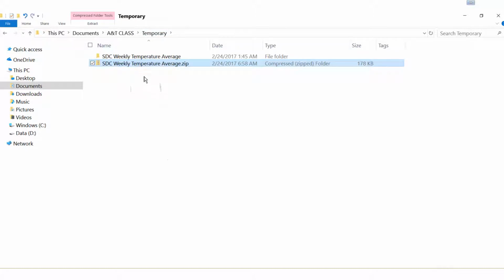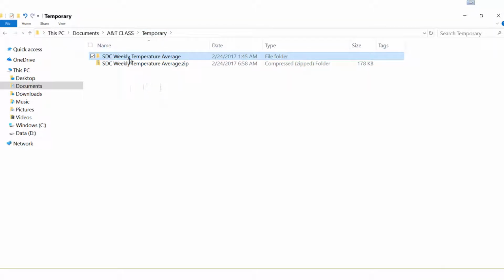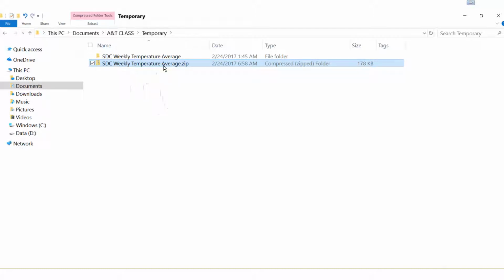So if you need to edit your program, go back into this folder that is not zipped, edit it there, and then just re-zip it and upload the correct one. So this is the one that you'll upload. So just read your directions to see which ones you actually need to zip and upload versus just getting screenshots.